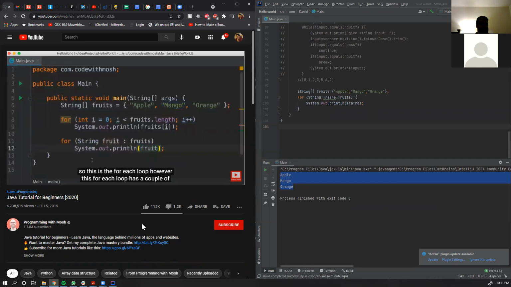However, this for each loop has a couple of limitations. One limitation is that it's always forward only, so we cannot iterate over this array from the end to the beginning. In contrast, we can easily do this with a for loop. So here we can initialize i to fruits.length, then we change this operator to greater than, and replace this value with 0. So as long as i is greater than 0, we're going to decrement i.